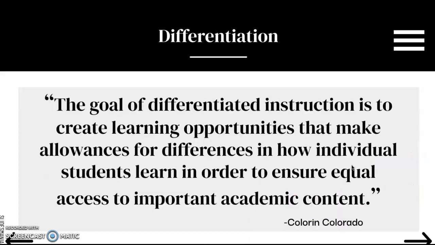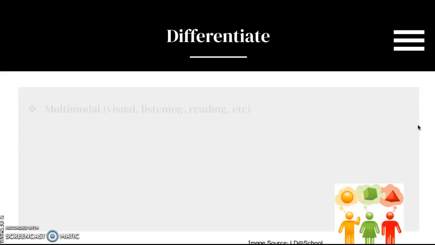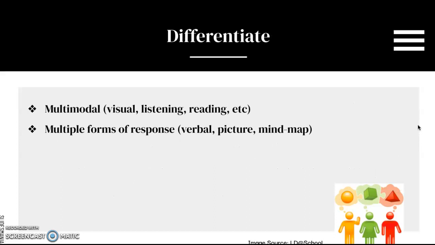And then differentiation, which again, this is kind of common sense that many of you are already doing all of these probably. The goal of differentiated instruction is to create learning opportunities that make allowances for differences in how individual students learn in order to ensure equal access to important academic content. So again, it's that equality so that they can understand.